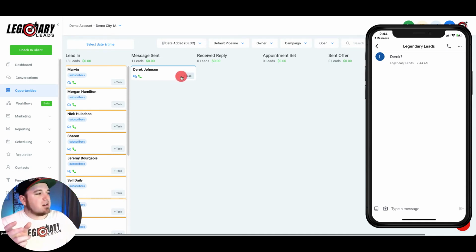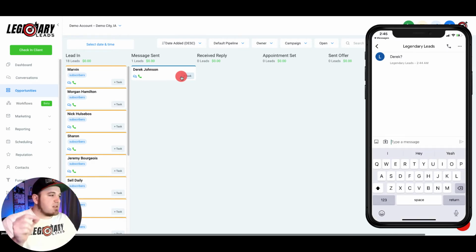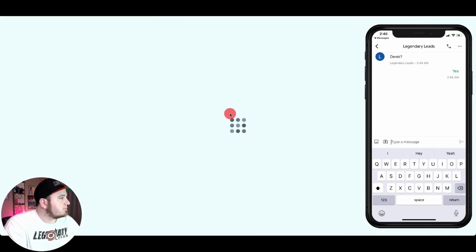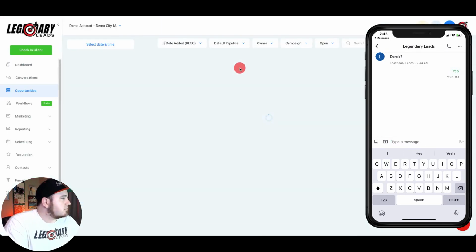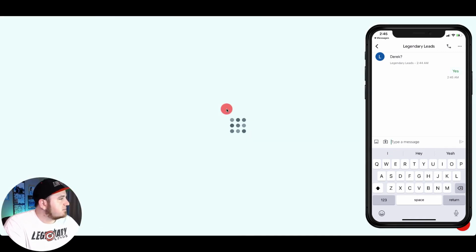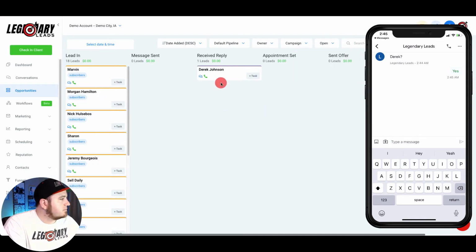Now I have a trigger set up as well, if I get a response from that specific campaign, right? So just that campaign, I responded yes. Now if I just hit refresh on my app, I'm going to give it a second to pick that reply up. But if I hit refresh, there we go. It moved to the next step in the pipeline.